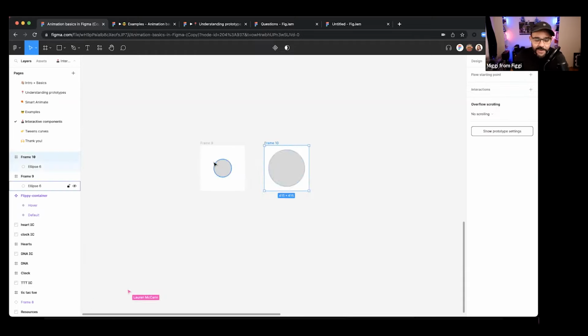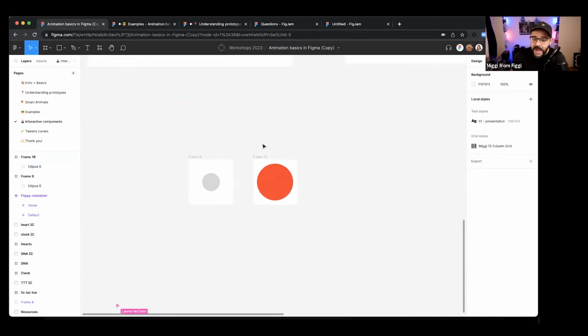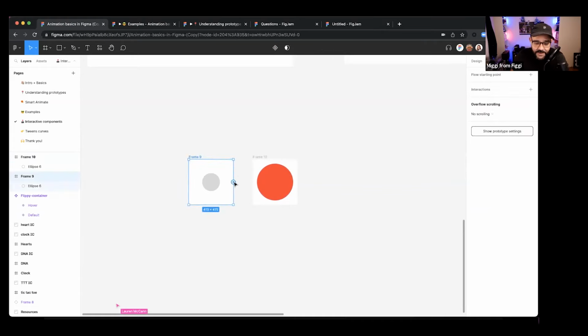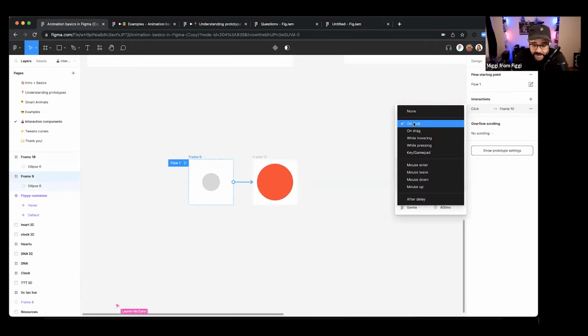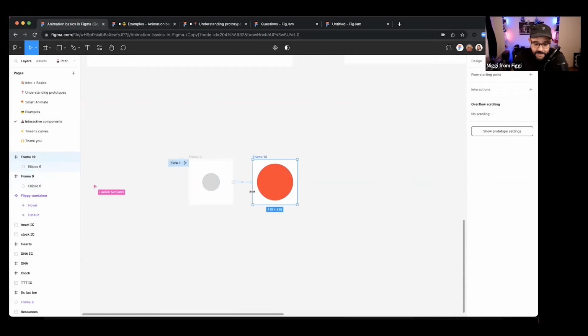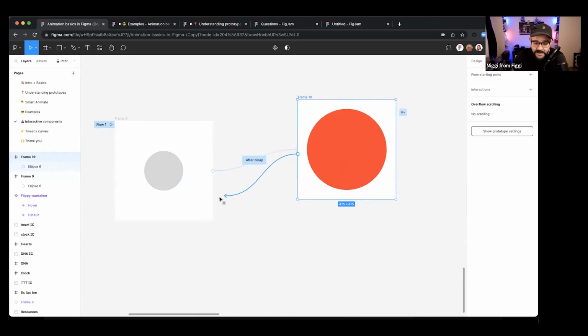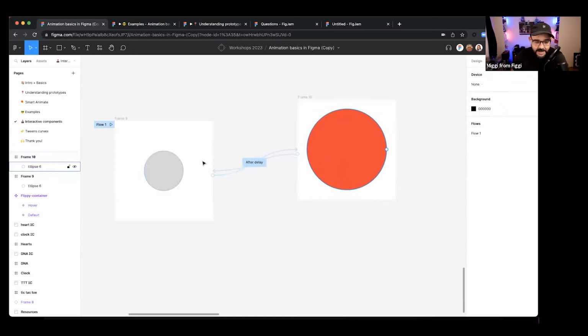So here we have these two frames, right? And we want to create an animation between them. So I have those two frames, and let's say that this first frame goes to the next one. We have the after delay, right? And then we have this frame. And it also now goes back, right? So we have another after delay.